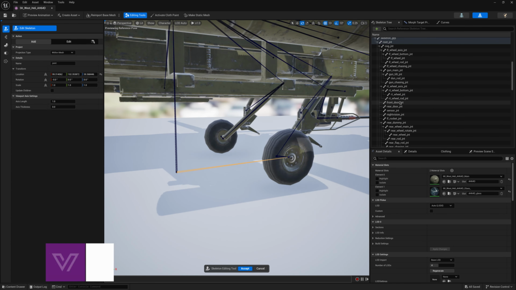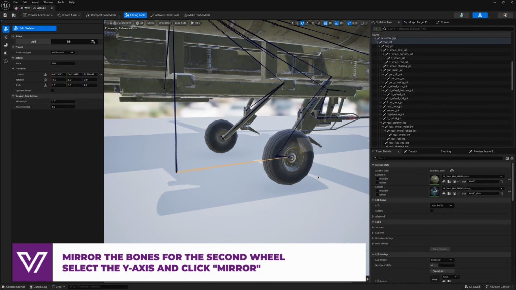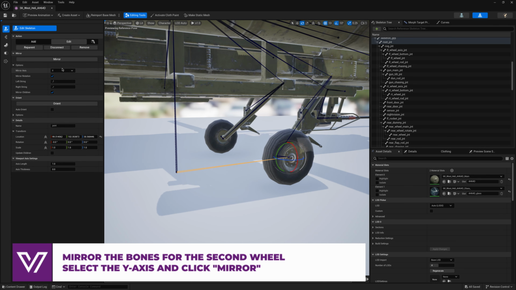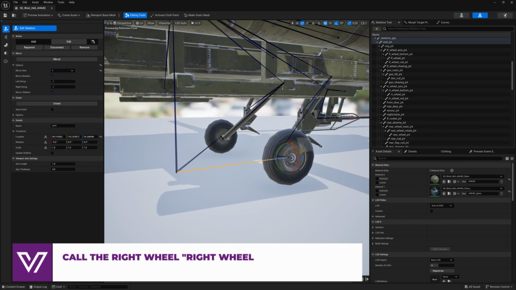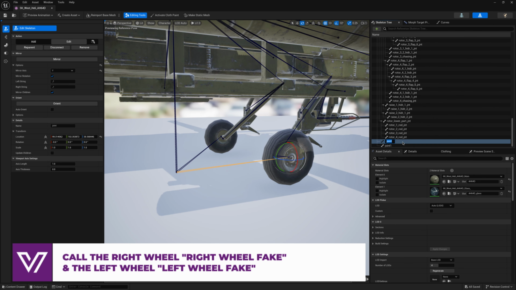How can we mirror it for our second wheel? Go to Edit, find the mirror axis, and then click the Y-axis. Click Mirror. Now we have the same bone but mirrored on the left side. We need to rename it. For the right, I will call it Right Wheel Fake, and for the left, Left Wheel Fake.